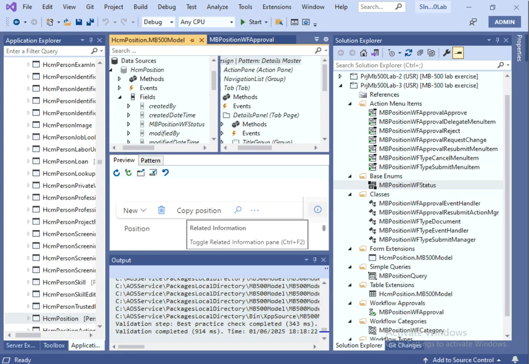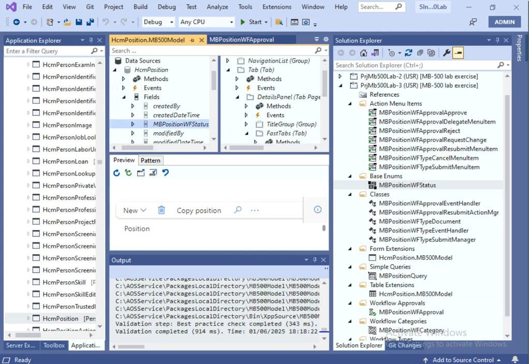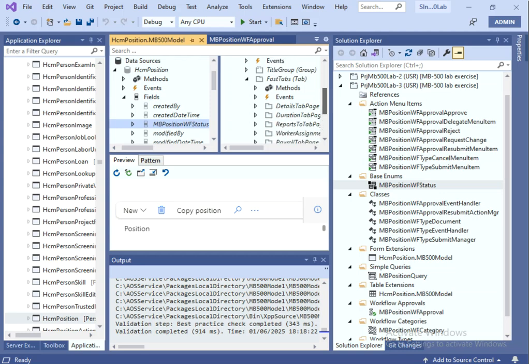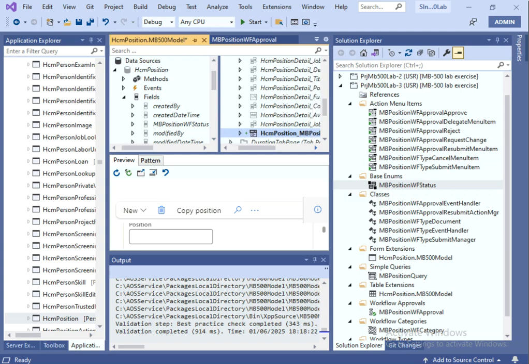So you simply need to drag the position workflow status field to the design panel under the details tab page. Okay, simply drag and drop that. Now you can see that there is one more field created under the details tab page, right? You just simply expand it.